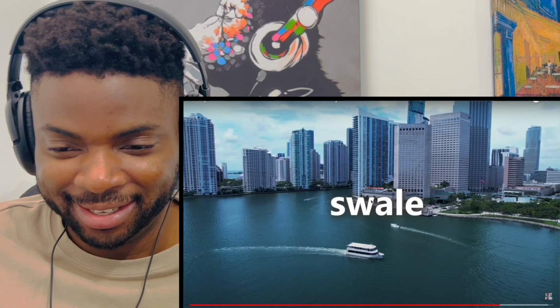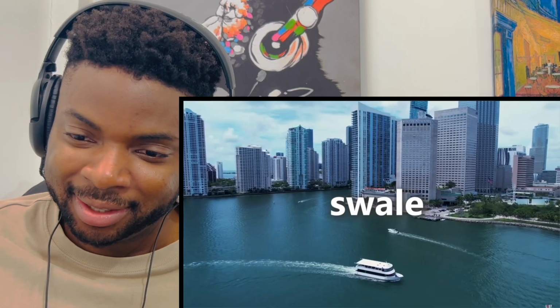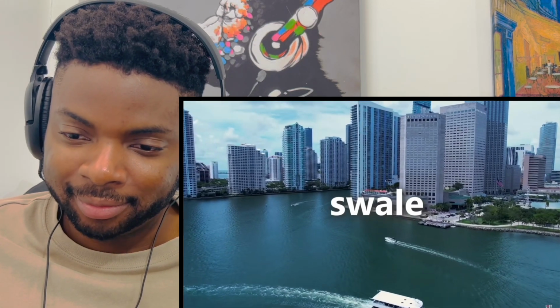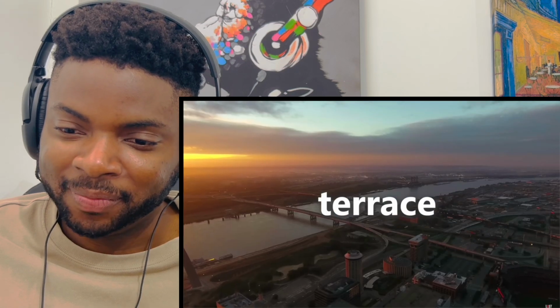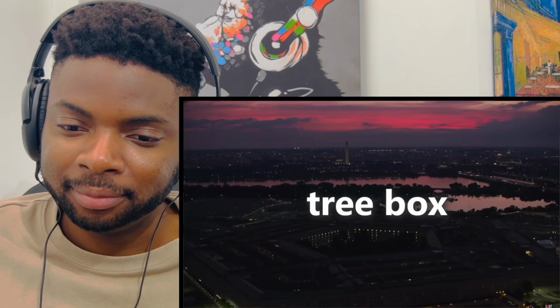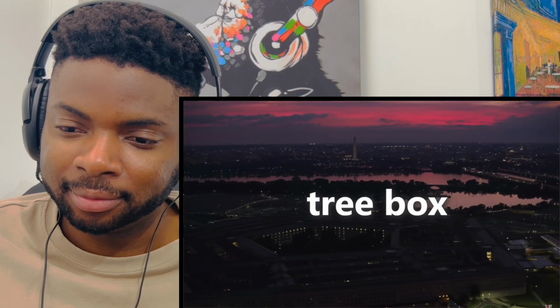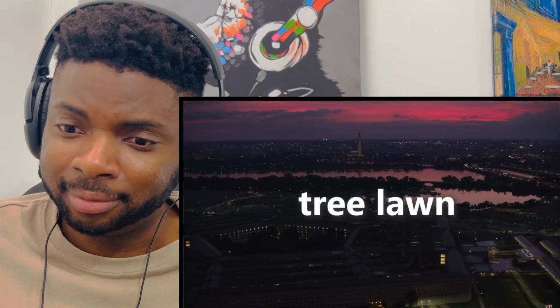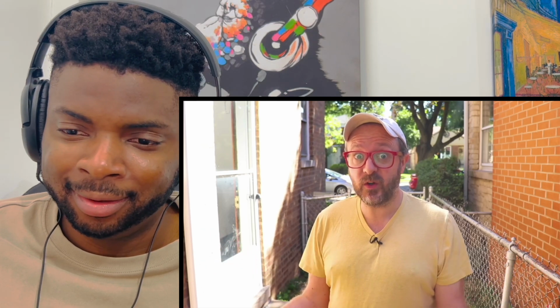Like, what? In southern Florida, some might even call it a swale, even though that sounds more like a species of fish. Some Missourians call it a terrace, which coincidentally is what the British call row houses, while some Americans will call it a tree box, a tree belt, or a tree lawn. Why are there so many words for this? And what do you call it, other than that grassy thing over there?